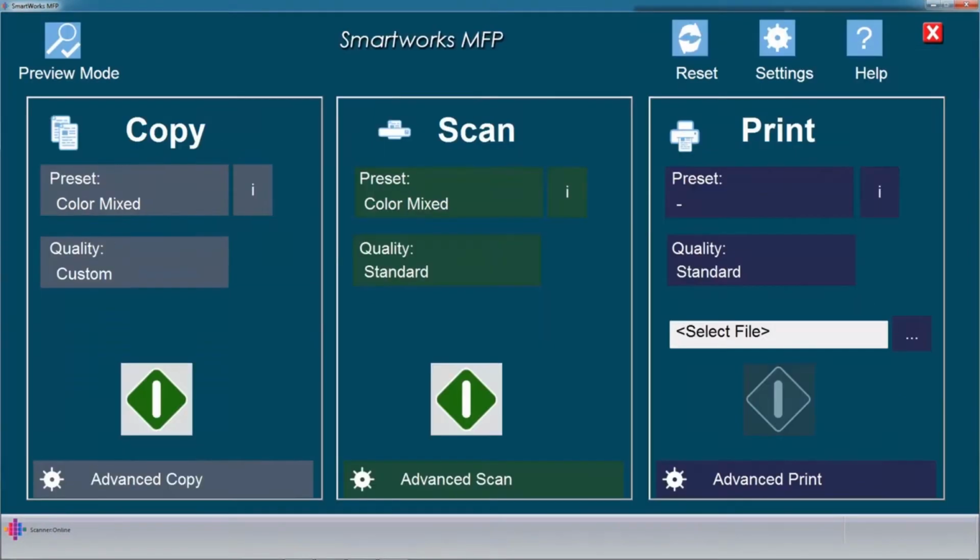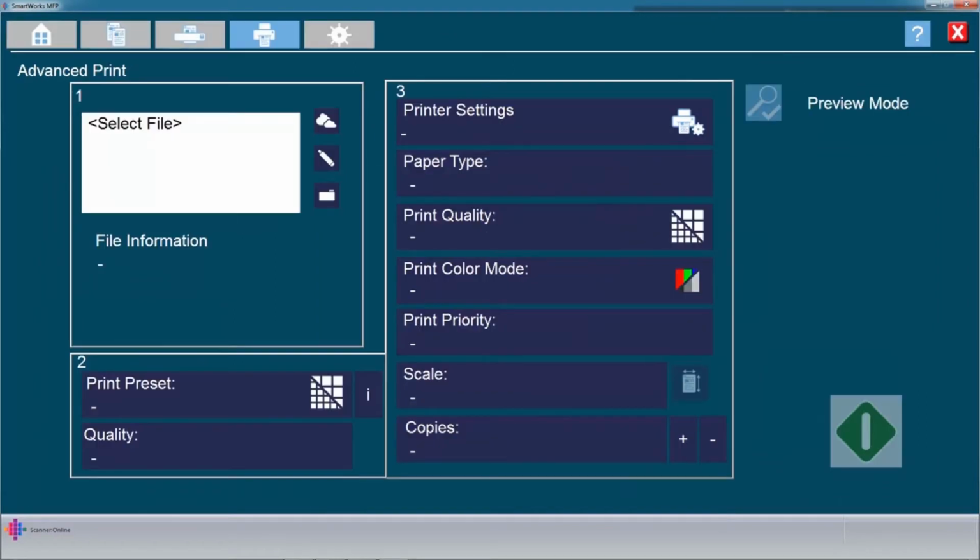Print. Now that you're familiar with the scan and copy functions, printing files created in Smartworks is easy. When using Print for the first time, we recommend selecting Advanced Print first, which will enable you to create a preset.